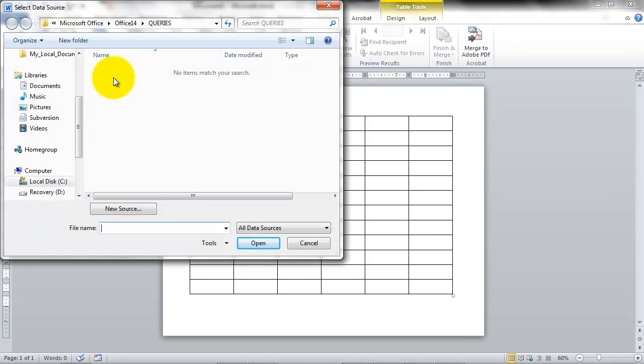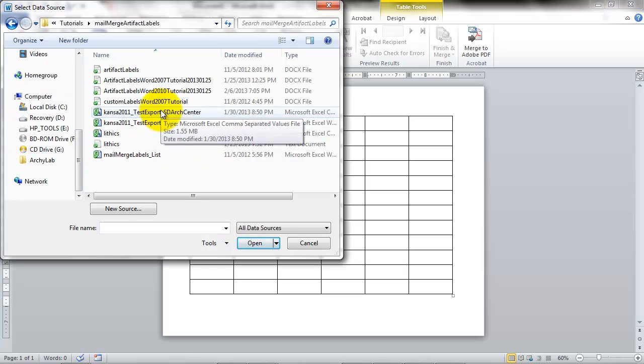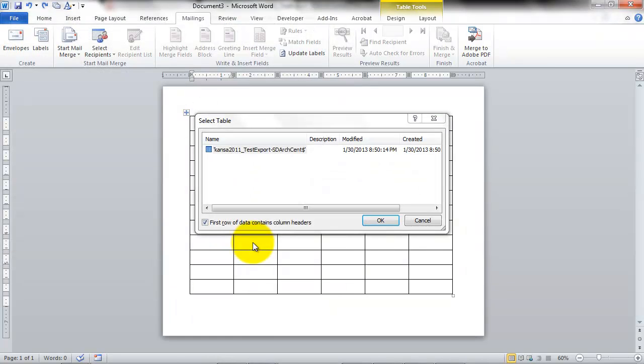In the Select Data Source window that appears, navigate to the file where you have created your object catalog, whether that's an Excel spreadsheet, Access database, or other file. In the Select Table window that appears, click on the sheet or table which contains your catalog. In many Excel documents, this default sheet is labeled Sheet1 with a dollar sign.